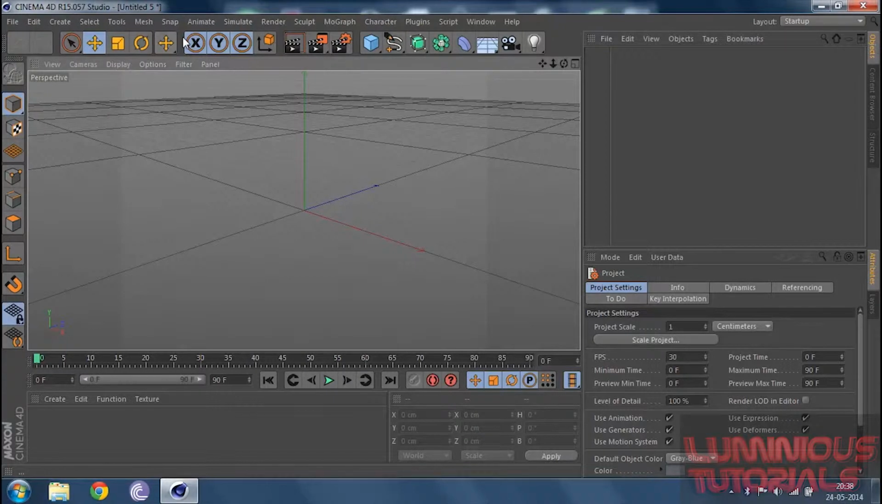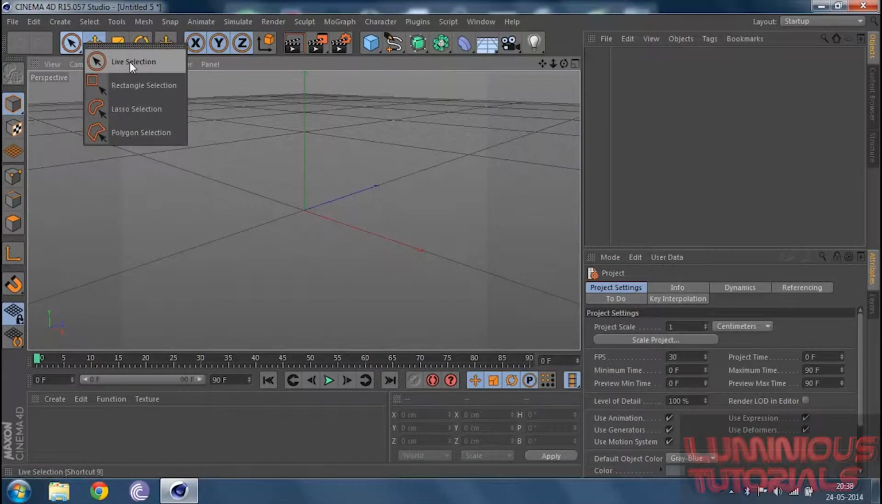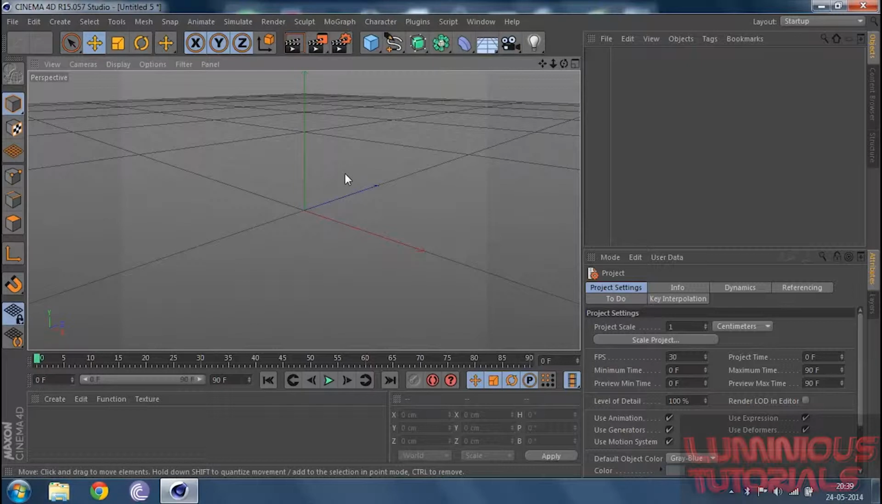On the top you've got something called a shelf. In the shelf you've got many icons. The first icon that you see is the selection tool. In the selection tool we've got live selection, rectangular selection, lasso selection and polygon selection. So let's see how this selection tool exactly works.